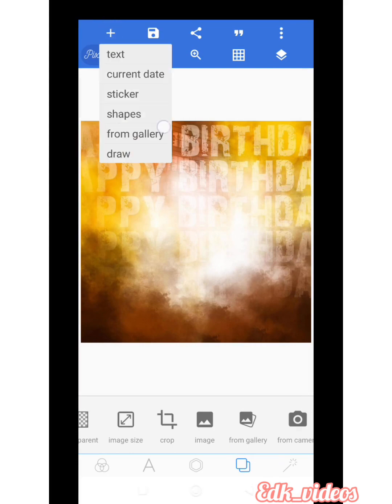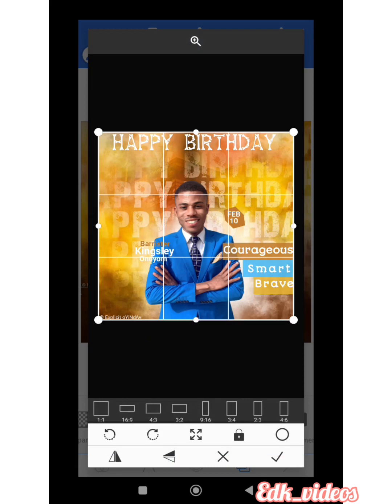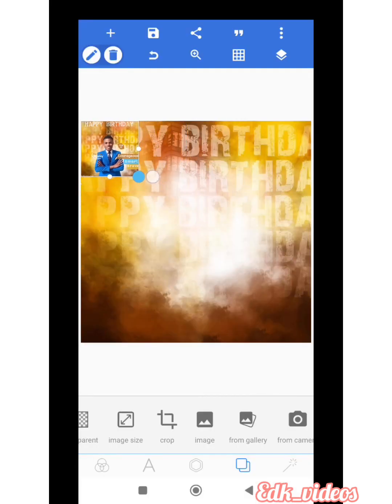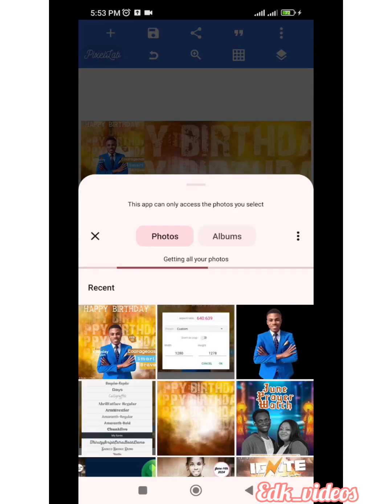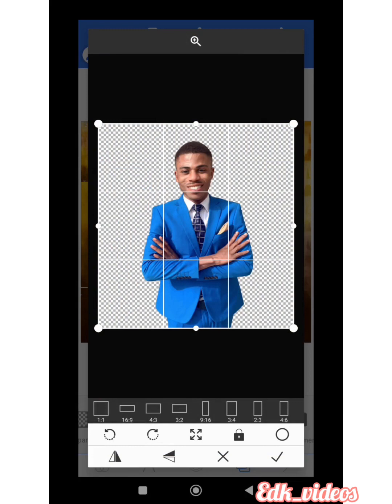Then let me import the actual design because of the colors. So the first thing to do is to import the picture. So let me import the picture from gallery. So this is the picture. I've already removed the background. Any picture that the background has been removed, you see it like this. It will have something like net by the side. I've done a video on how to remove background, so you can follow on that video.